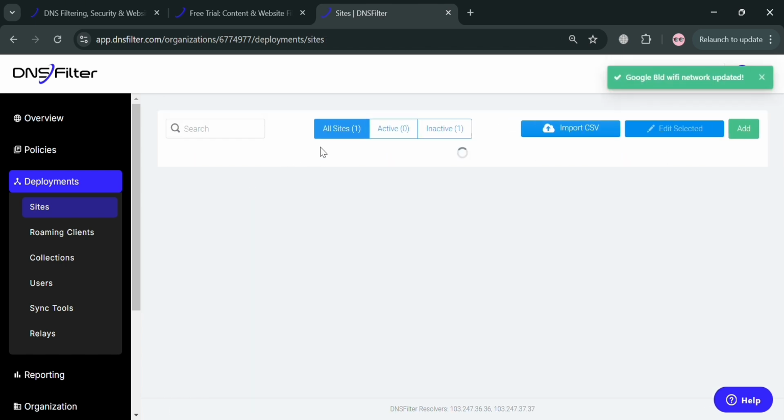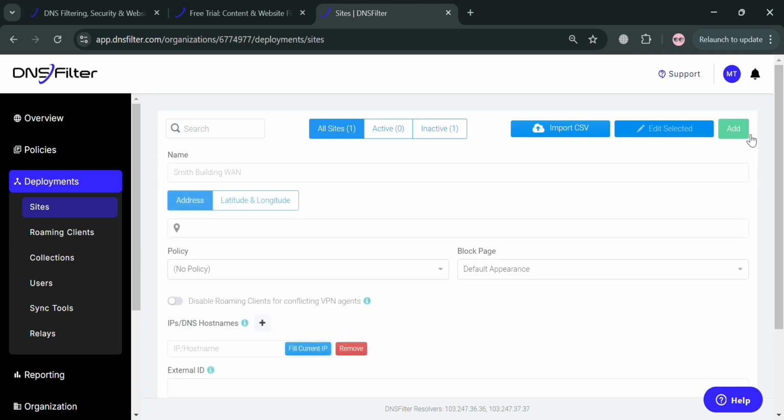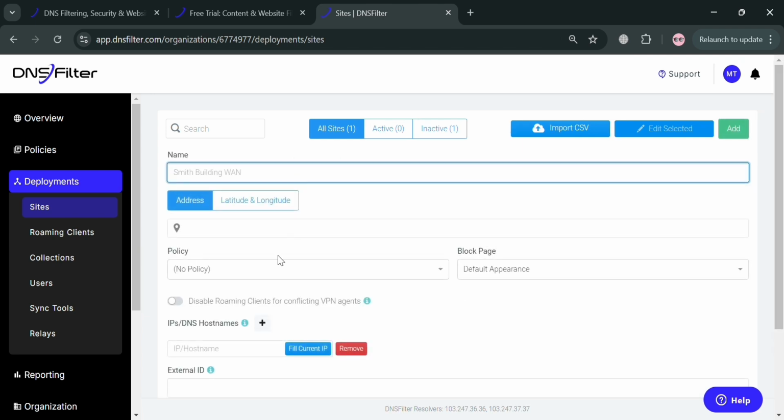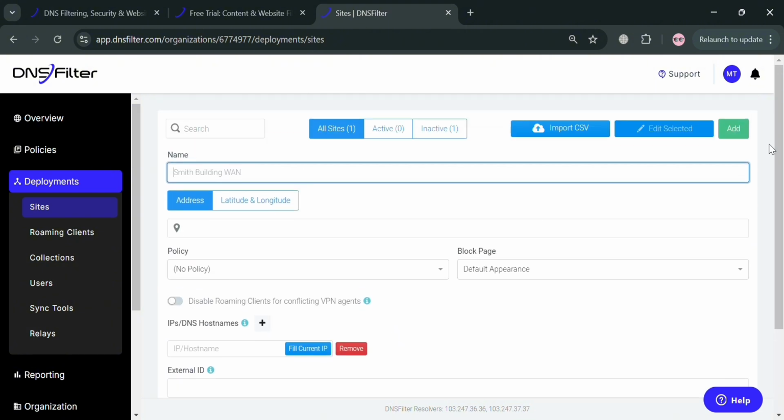Also from here, you can navigate the categories such as active, inactive, and all sites, and you can even import a CSV. But to add more networks, just click the add button and again fill out all of the required information below to proceed.